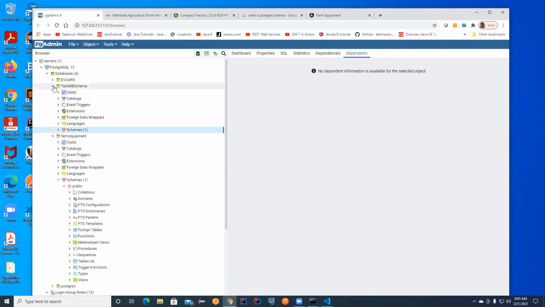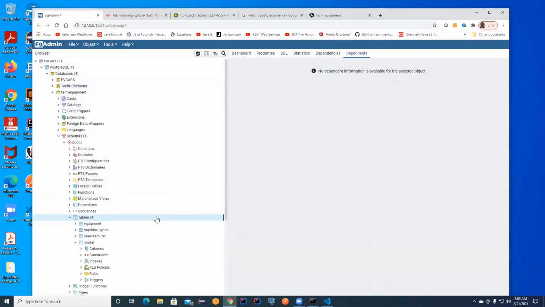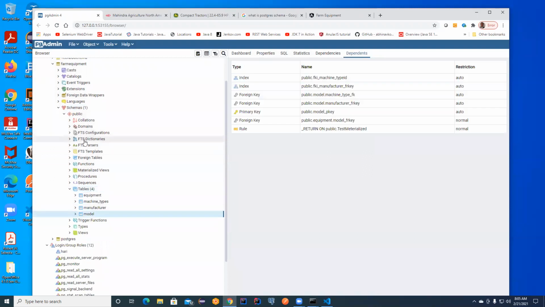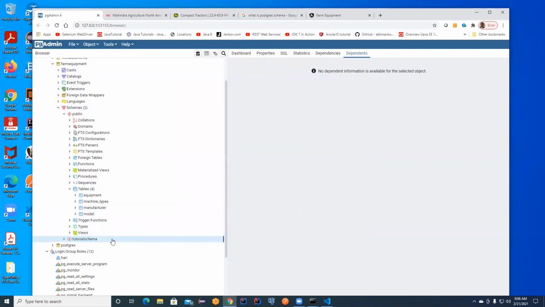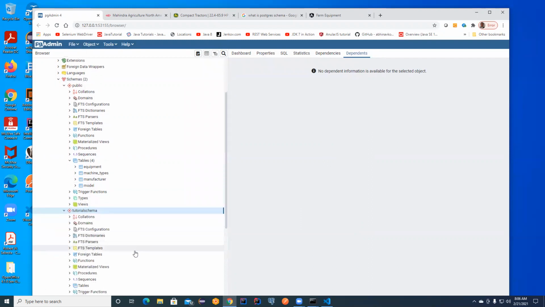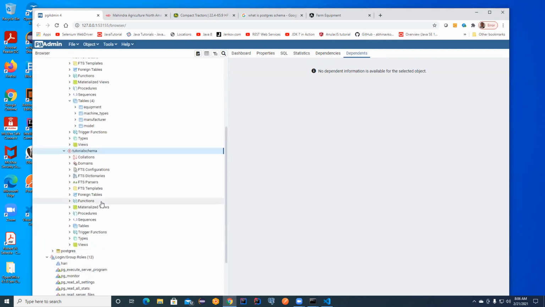But today, because we already had all the schema available, it is convenient to show side by side. So we will create a schema within this same database, the equipment database, say tutorial schema. Security-wise, the Postgres user will have the access. Let's go with that user, because I logged in as that user, so you will have access everywhere.